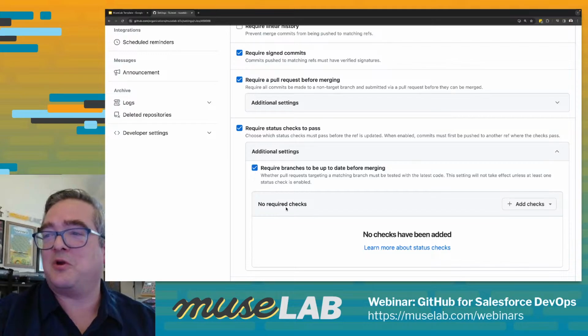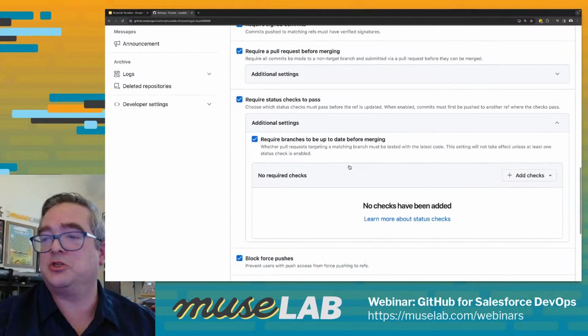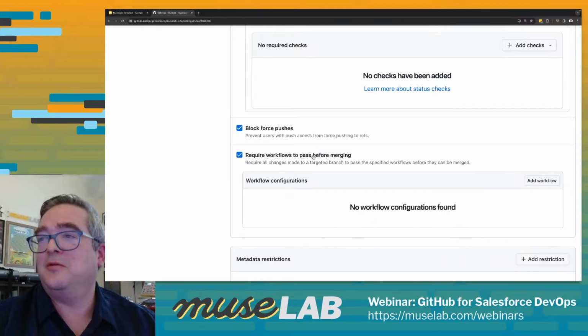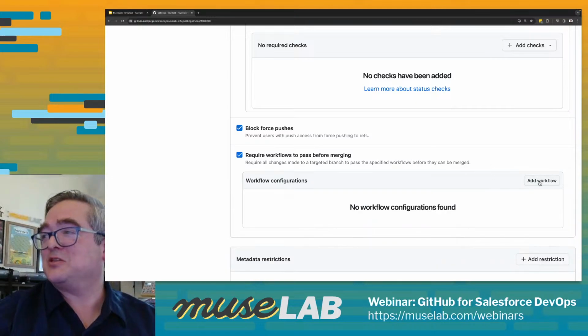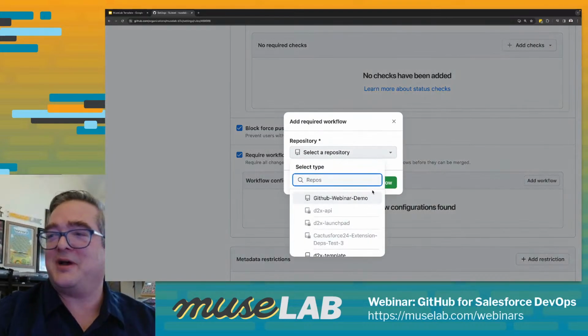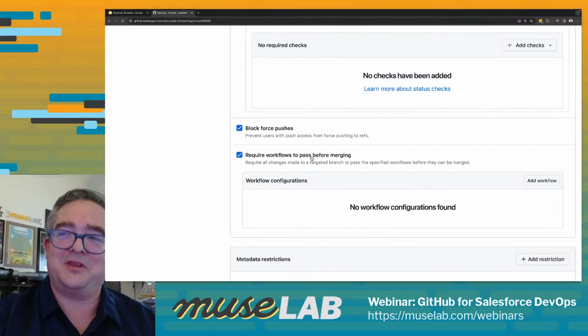So I'm not enforcing required checks on this one, but I am saying that branches before they merge have to be updated. So they have to include all the latest changes from merge. And also block force pushes and then require workflows to pass before merging. So you can require that all changes made to the target branch have to pass a specified workflow. The problem is these are specific to an individual repository. So they don't really help you if you're trying to build a rule set that applies across many different repositories. Again, I don't really like the way that this is built.